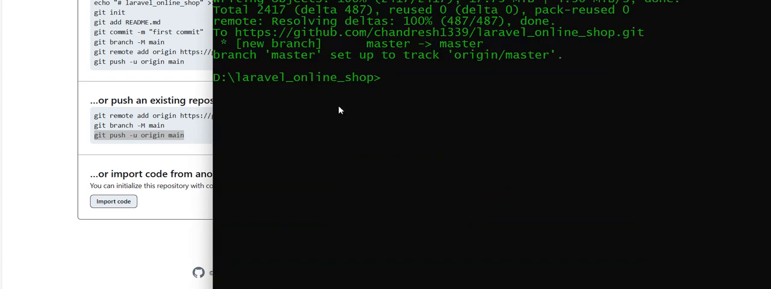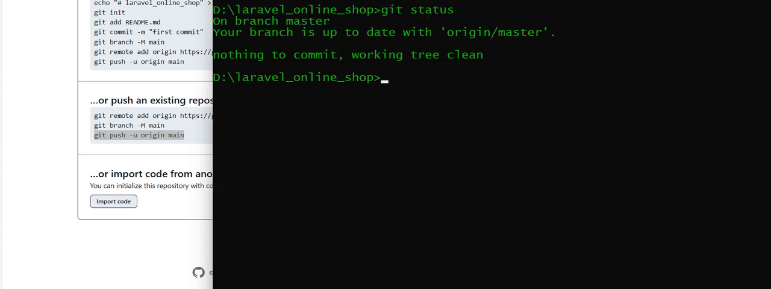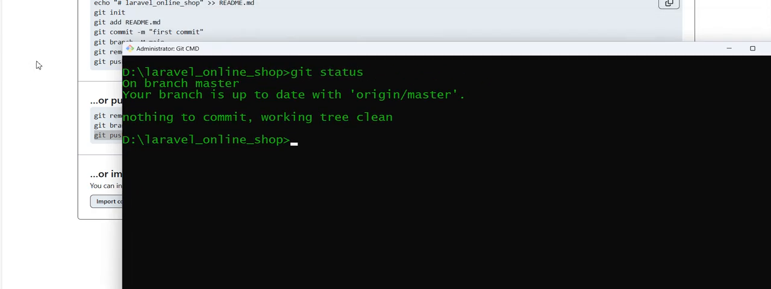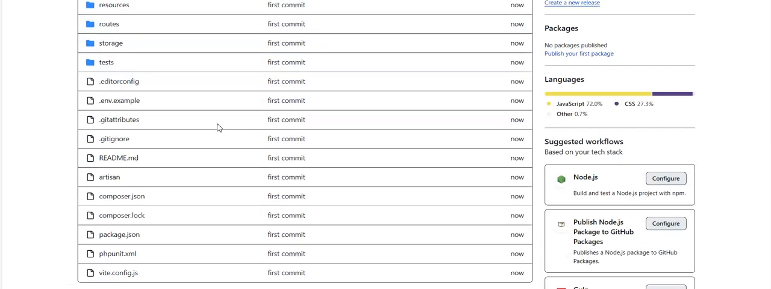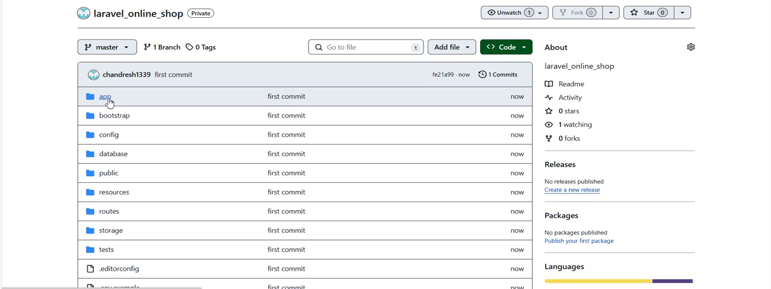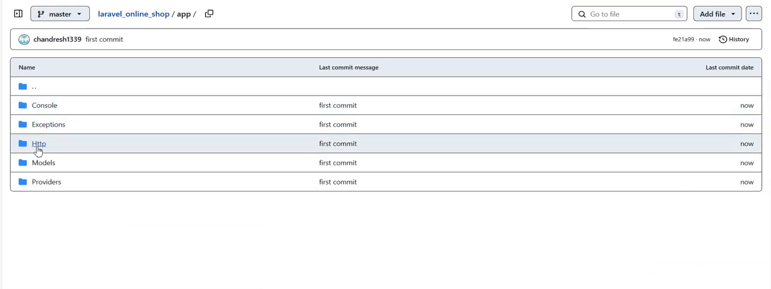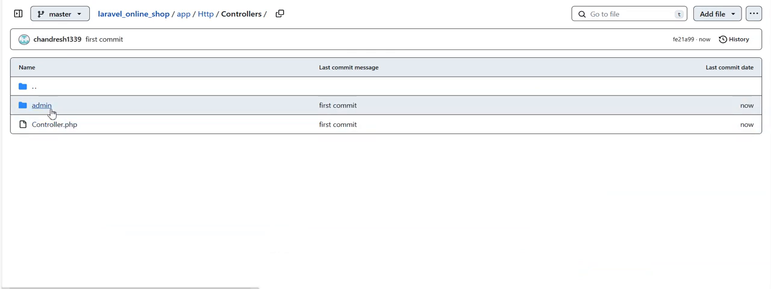Now we can also see the git status. Okay, see, there is nothing to commit and it's working now. So our branch is up to date. Now we'll see our repository. We'll see all the files and folders listed here. This is our Laravel project, where inside the folders there are also files, in the HTTP controllers. All the files have been replicated here.